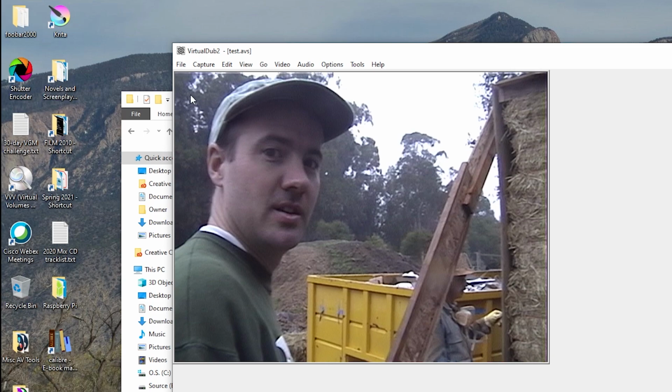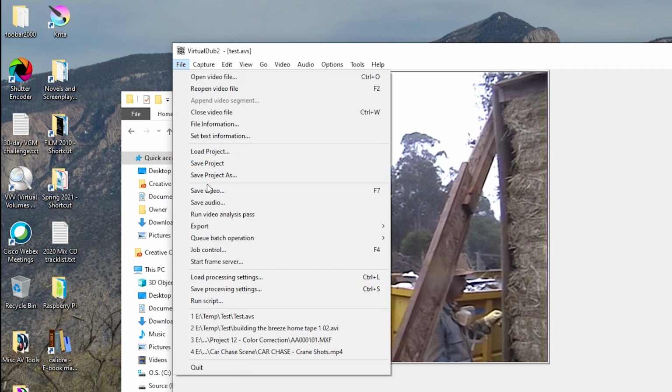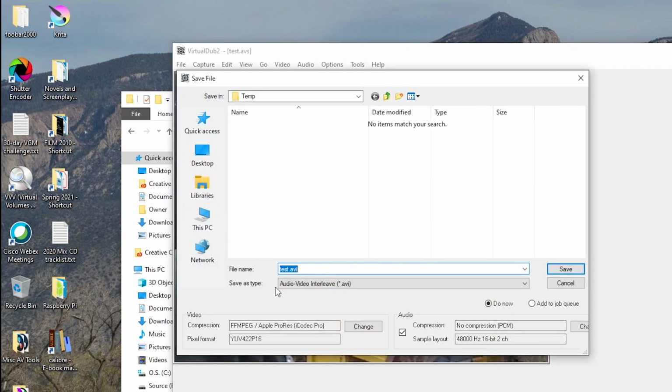Okay, then let's go over to File and do Save Video. Now, you don't want to just leave these options as is. In particular, the Save As type will determine what container, otherwise known as wrapper, that you're using. You can do different video and audio codecs in a bunch of different wrappers. And if you set this wrong, you can end up with a file that doesn't play properly.